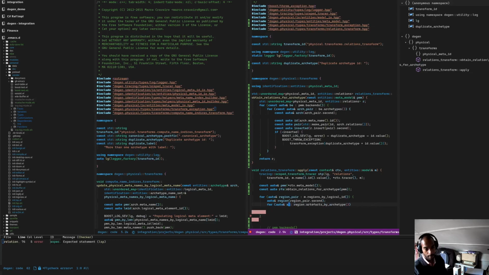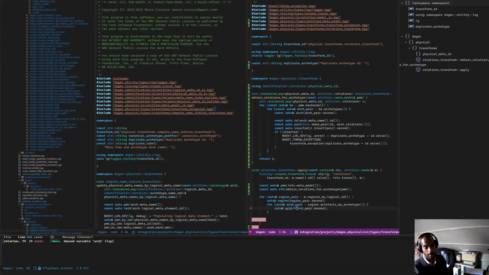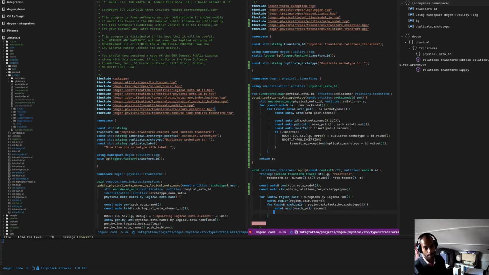This would be our arc pair. Right, now then, we have our archetype. Let's go, this is going to be a pointer. And now we could do something like this. Of course you can imagine this is ridiculously expensive because we're going to go all over the place.